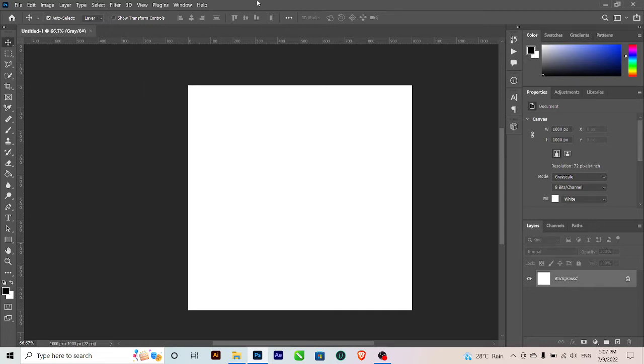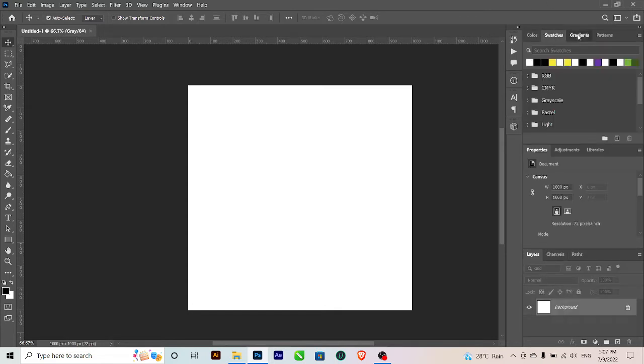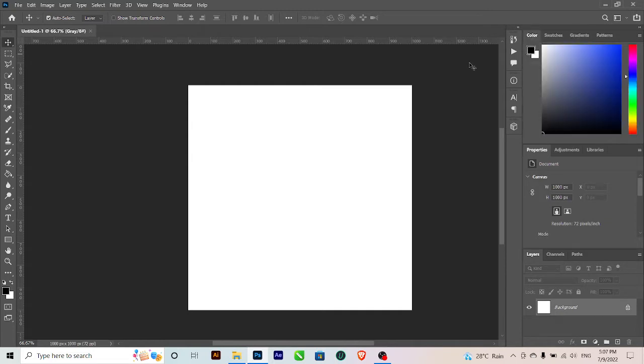So on the top side, you can see the taskbar, while on the left you can see various tools which you can use when designing. And on the right, you can see the properties, your color palettes, your swatches, and also gradients too. So we'll be going over each of these tools.